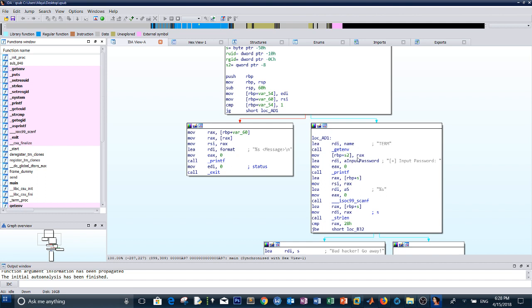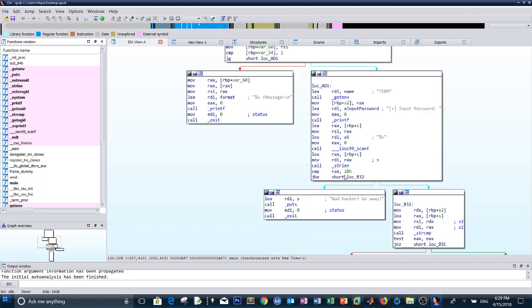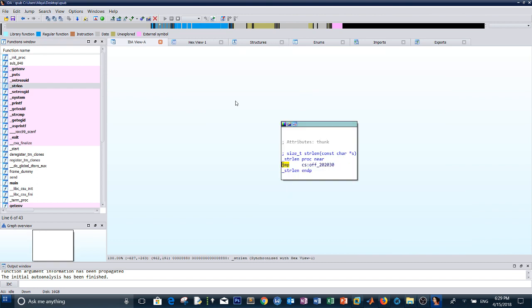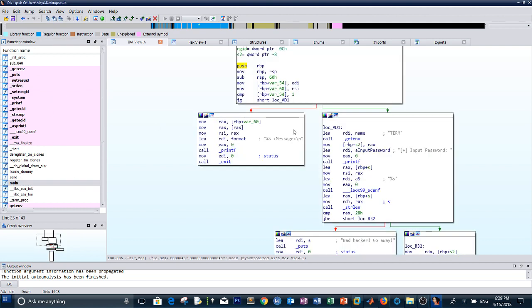And then it asks the user to input the password, okay? Then down here, it calculates or finds the length of the input that's taken by the user. So strlen here, if you go to strlen, this is the function that computes the length of the input taken by the user. Let's go back to main.